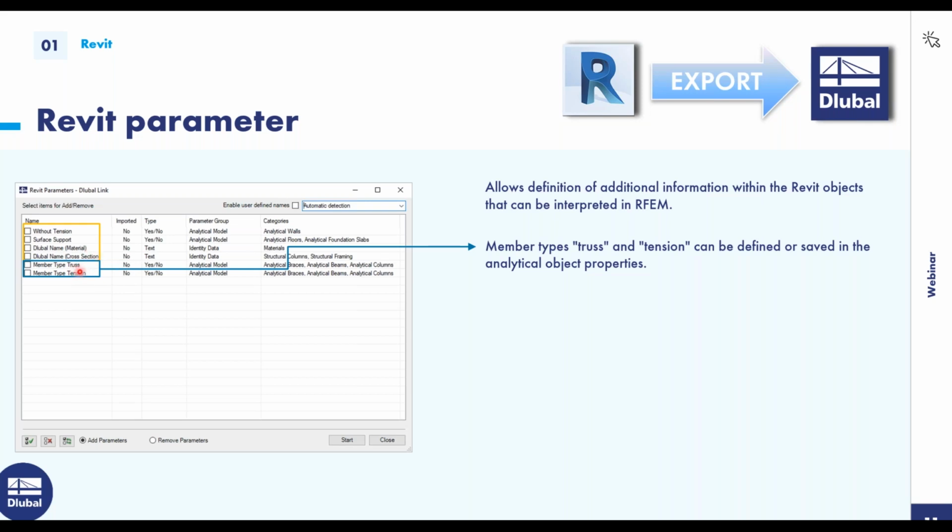at the moment. But what you can do is now you can add a parameter for a truss type or a tension only type member into the analytical properties of a column or a beam, for example, in Revit. And this allows you to designate whether a column or beam is a truss or a tension member in Revit. So then during the export, this can be read by RFEM and assigned to the corresponding members.